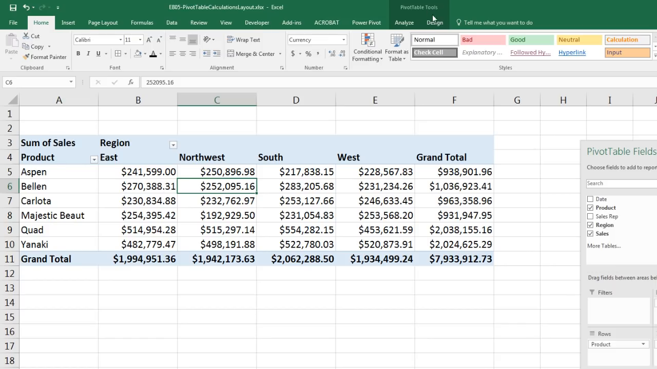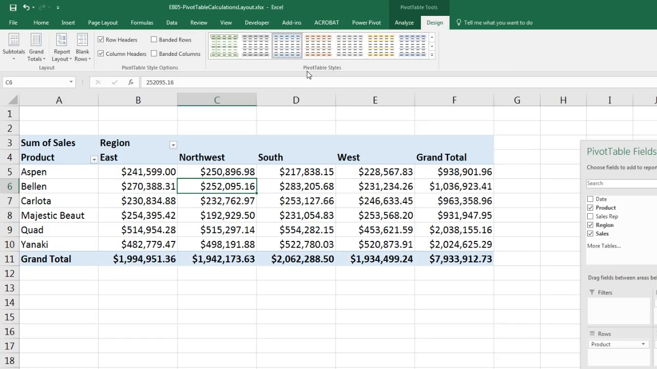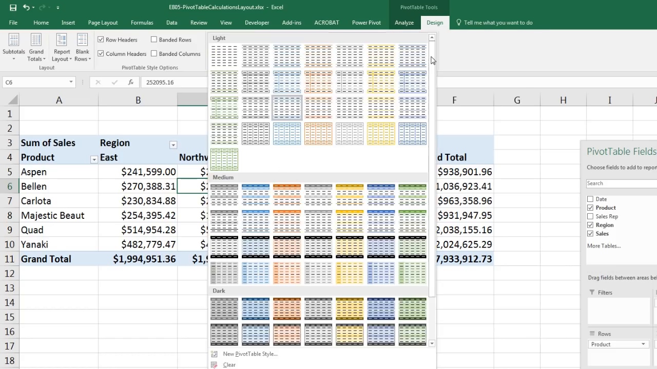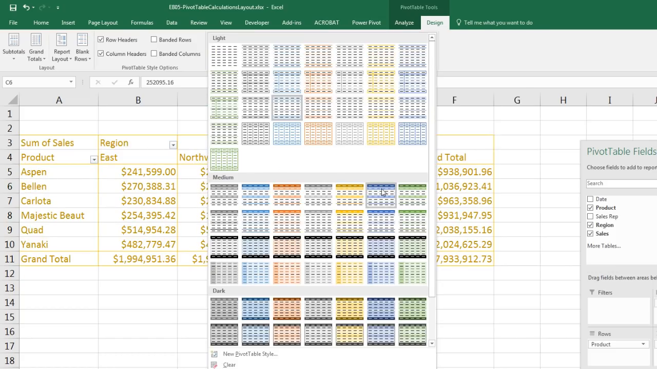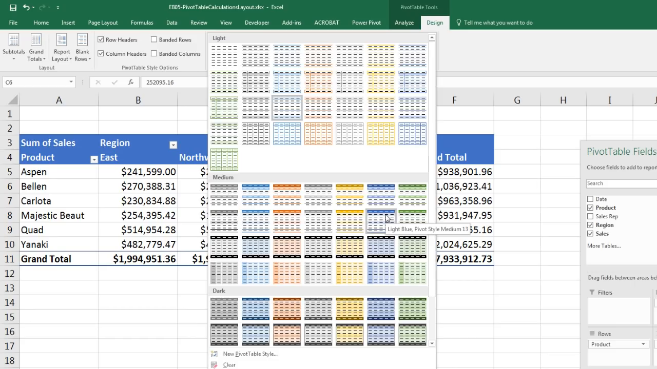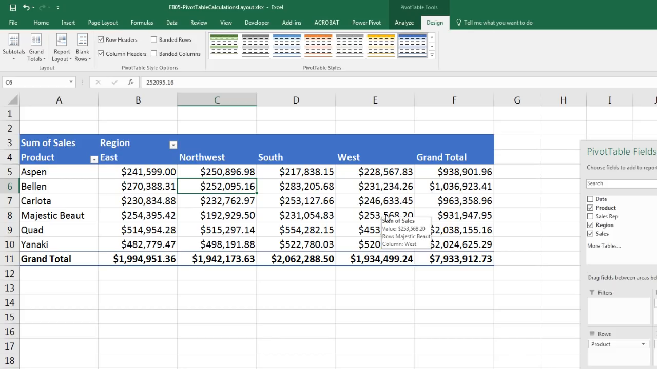So up in Pivot Table Tools Design, we're going to use Pivot Table Styles. Click the More button. Click, and you can pick whichever one you want. I'm going to try and pick light blue Pivot Table Style Medium 13. You can pick whichever one you'd like.